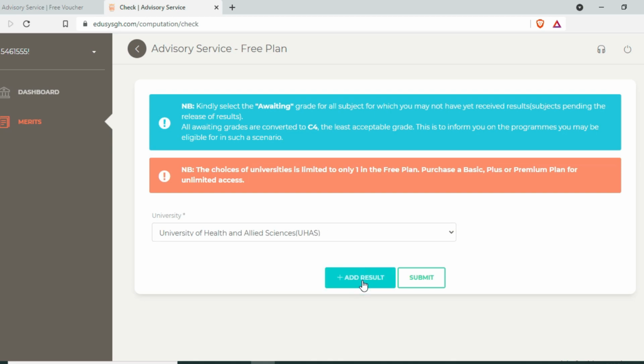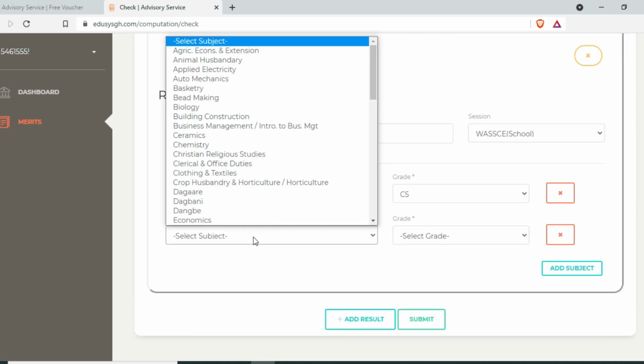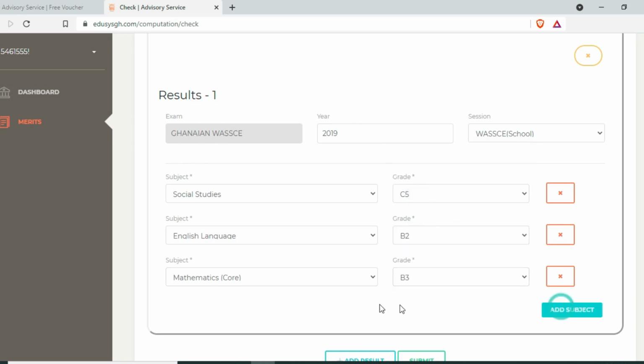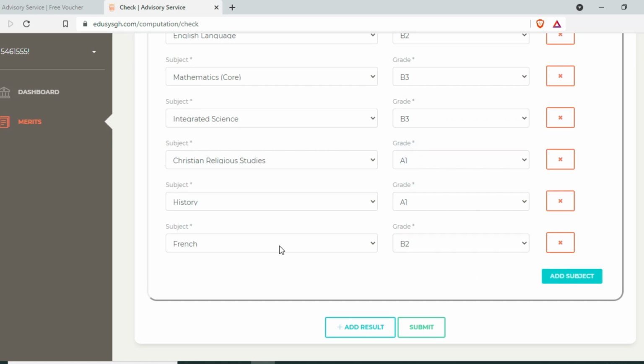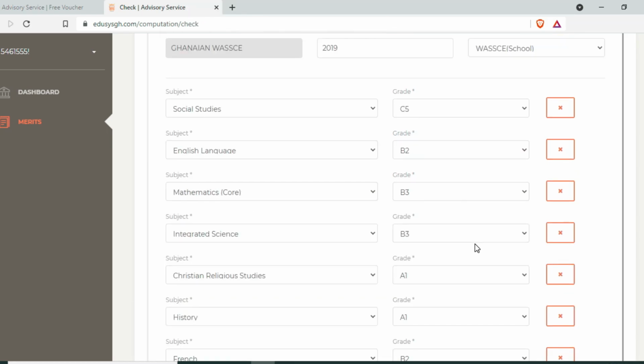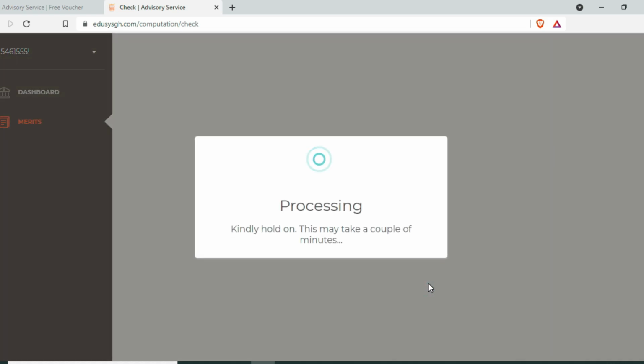Click on Add Results and provide result details like the year and type, whether school WASSCE or NOV/DEC. Click on Add Subject to add your subjects. Let's go ahead and provide our results. Now that we are done with entering our results, let's click on Submit and wait.